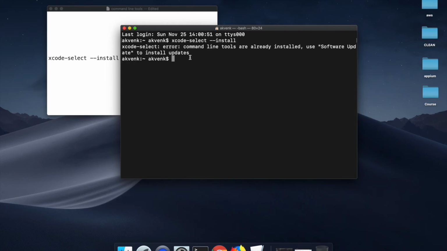If you see an error like this, it is safe. It means that the Xcode which you have installed just before has also included the command line tools with it, so you don't have to install this again.